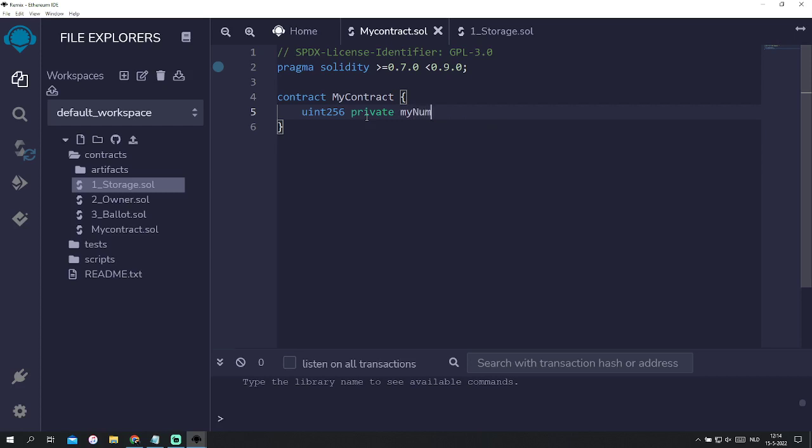So let's just say myNumber. If you want, you can give it a value already, but again, that's not necessary. It will just give a default value if you try to retrieve the value from it now. In the case of a uint, that's 0.